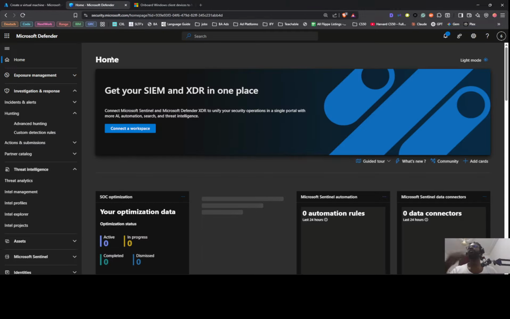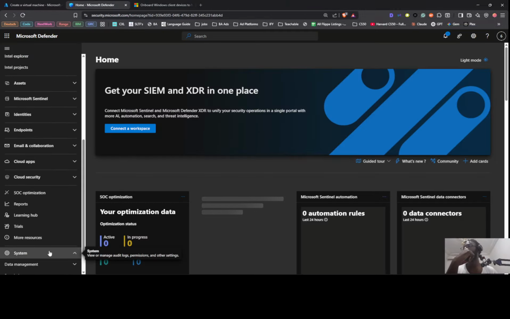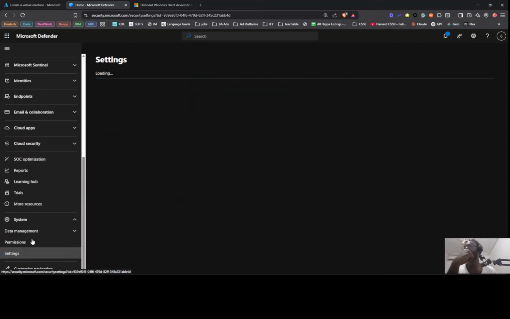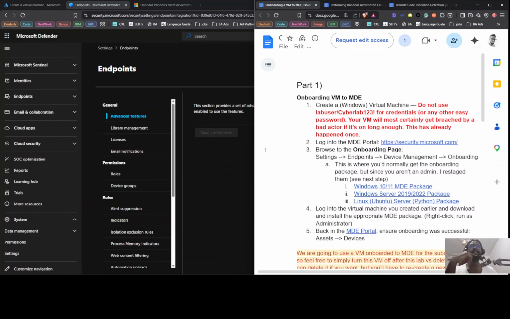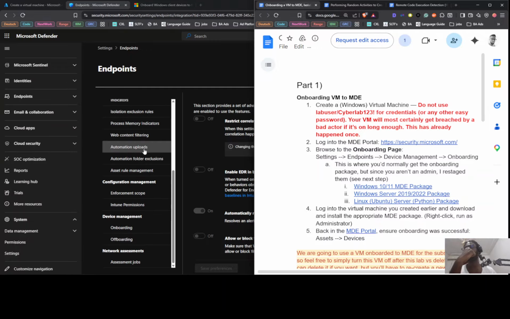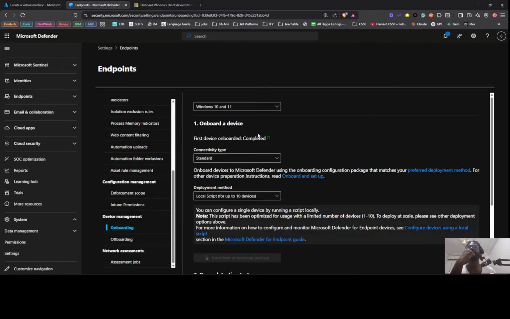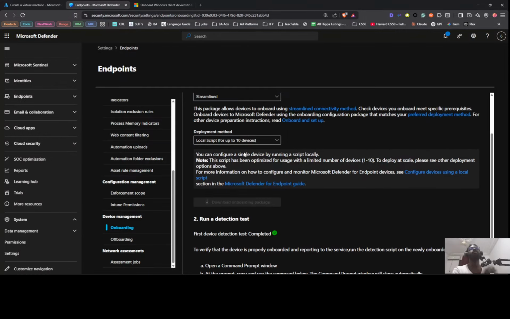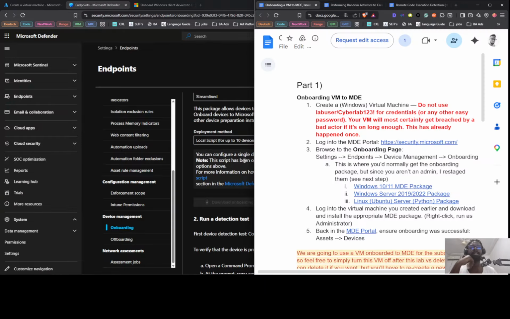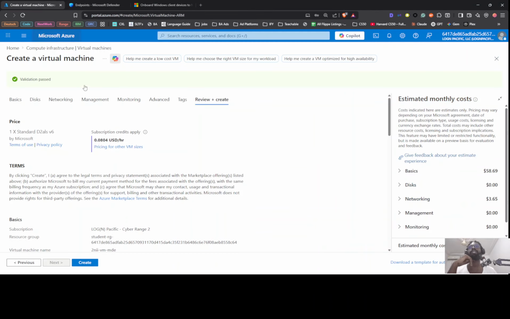Now while we do that, we're supposed to come here, systems, settings, endpoints. That was it, right? System, okay, settings, endpoints, device management, onboarding. So where's device management, onboarding? Alright, so normally this is where we're going to onboard, but we don't have permissions, so we can't do the onboard, and that is why we have this over here, so we can onboard our virtual machine when it's done.